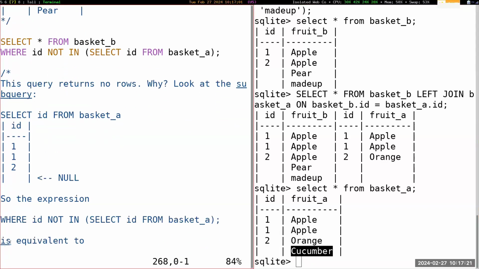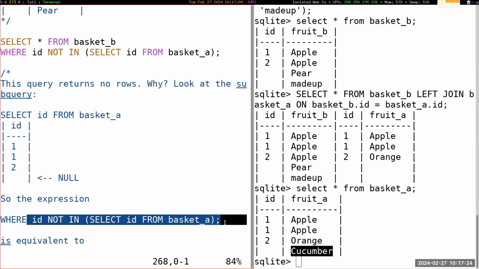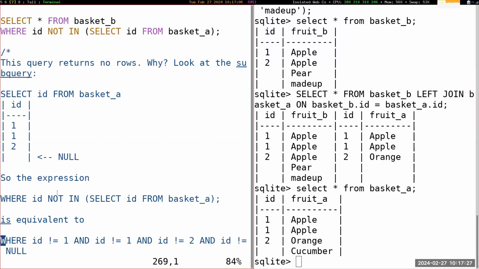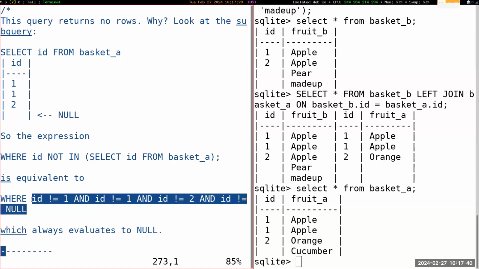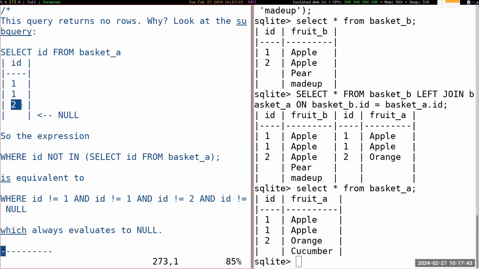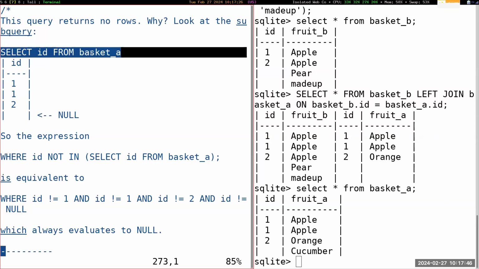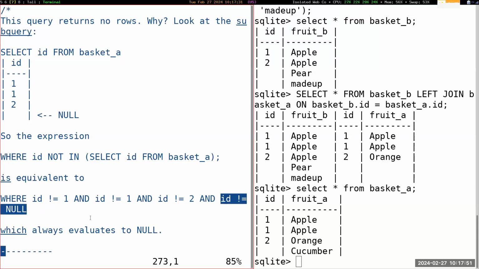And so when we do the expression where ID is not in select ID from basket A, the not in operator is syntactic sugar for a bunch of ands gluing things together. So we have ID not equals 1, and ID not equals 1, and ID not equals 2, and ID not equals null. All these values are just the values that we got from our select ID up here. And because we have ID not equals null right here, no matter what ID is equal to, this entire thing will evaluate to null.